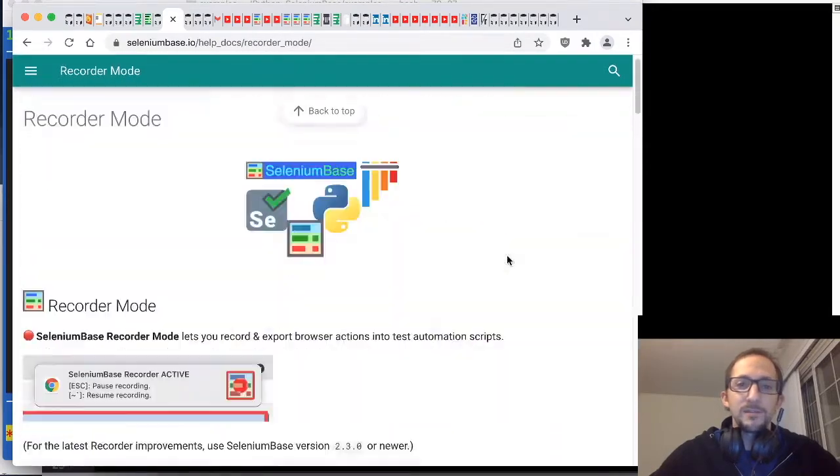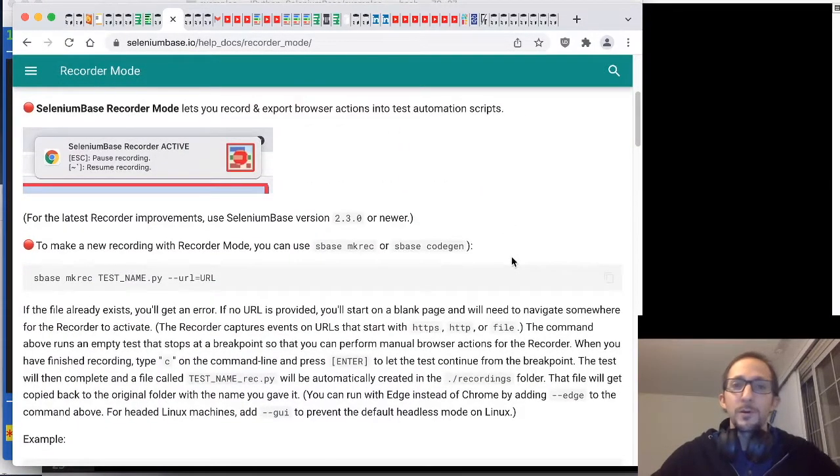So that is pretty much SeleniumBase Recorder Mode, and I hope you enjoyed this tutorial.